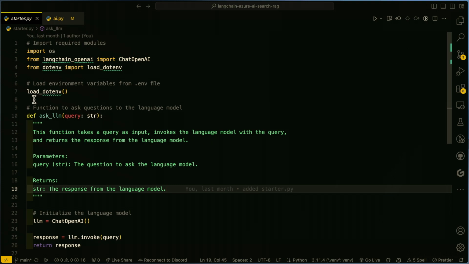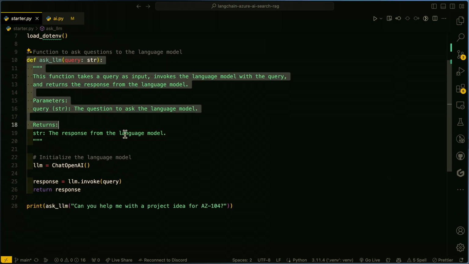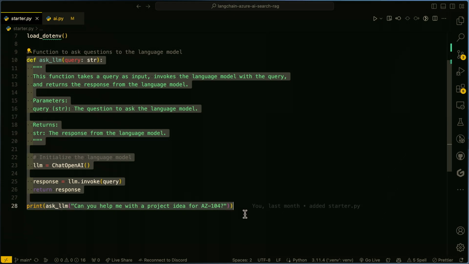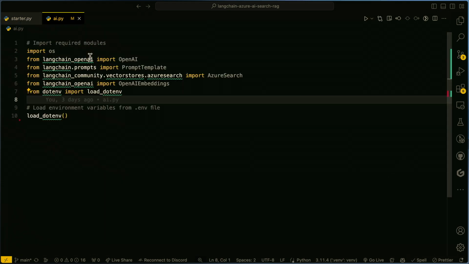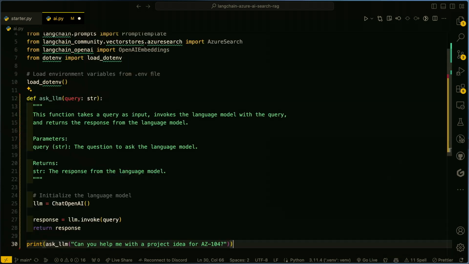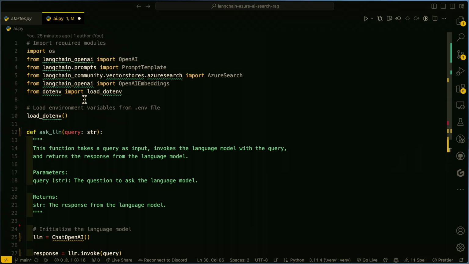But let's copy this basic app. So I had the basic LLM invocation here. I'm going to copy it. I have another app called AI.py, again, named appropriately. And I'm going to paste it.